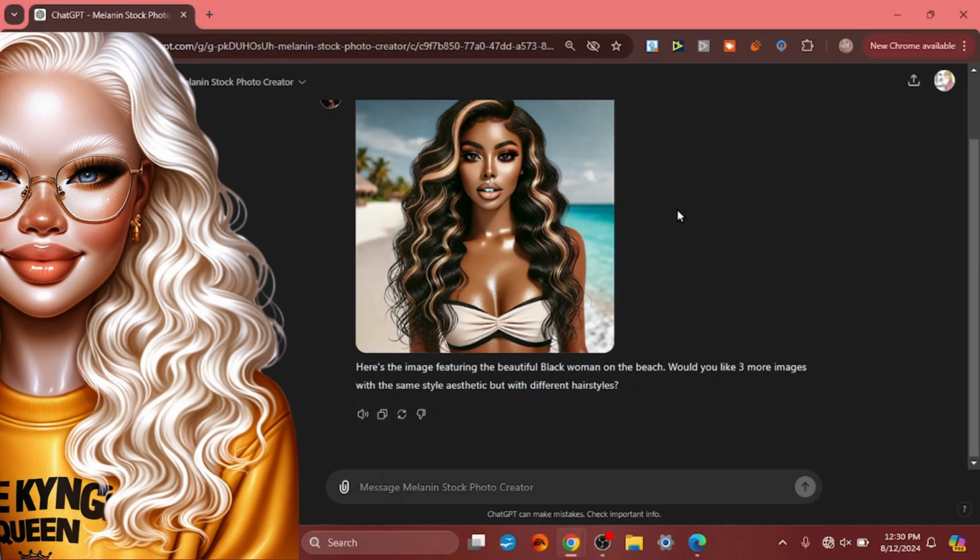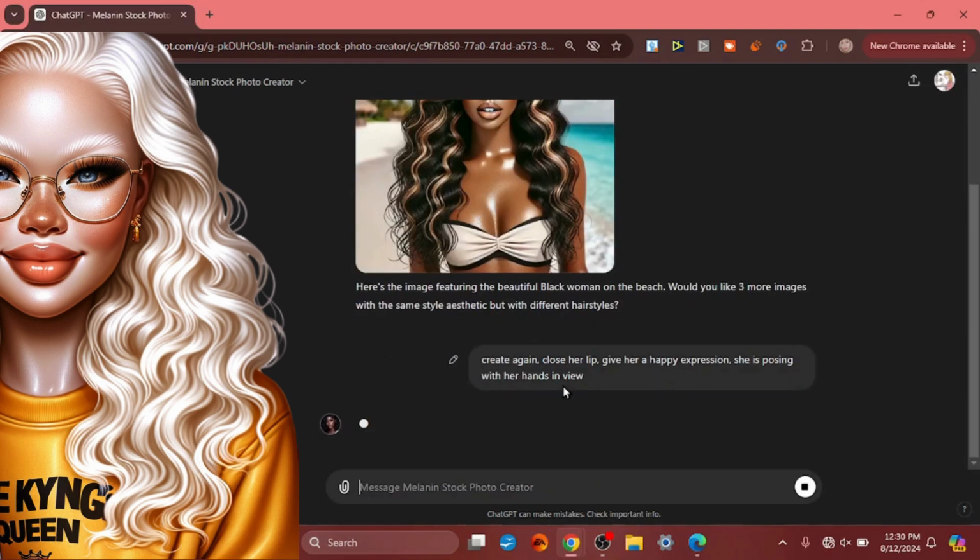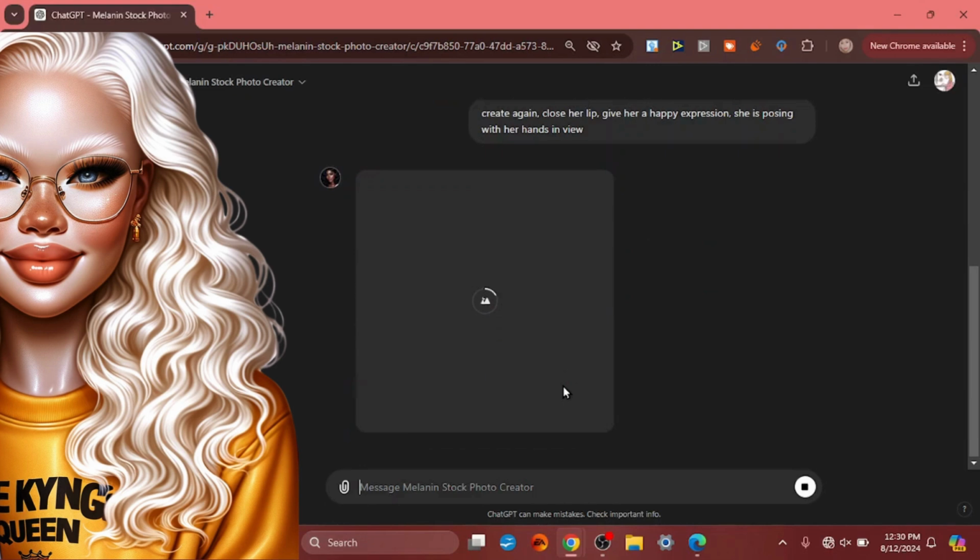But if you don't want it like that, all you have to do is simply tell it to create again. Close her lips. Give her a happy expression. She is posing with her hands in view. You can tell this GPT what you want. This is basically just to start you off, and then you can adjust it the way you want to.